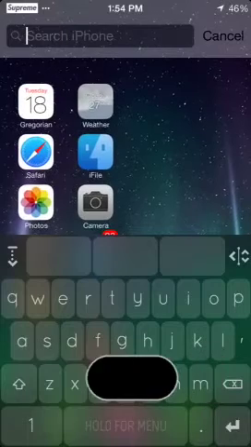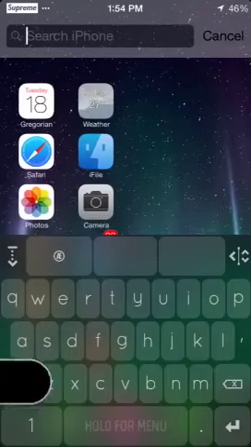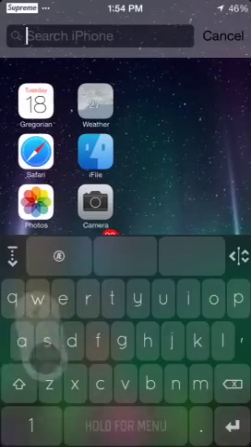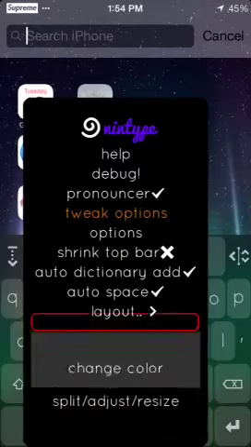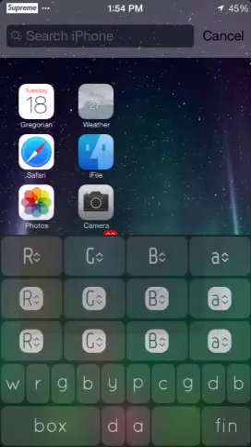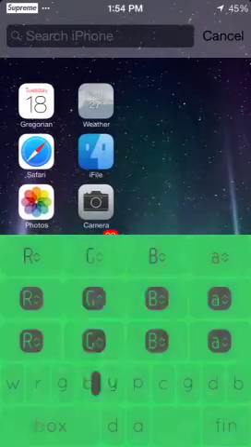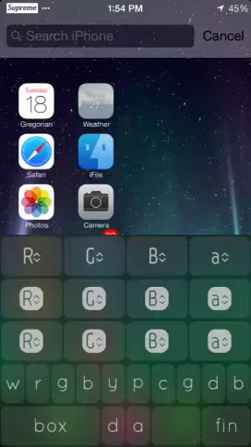And you could delete by holding down the delete button and then just sliding across the screen. It's really cool. And then you could tap and hold this and actually change the color of the keyboard itself, as you can see. It's really cool. I really like it.